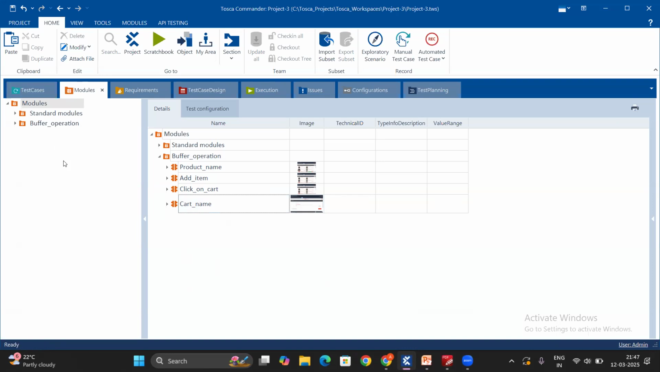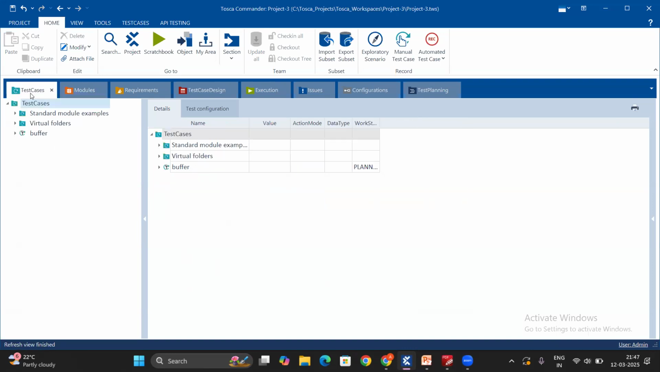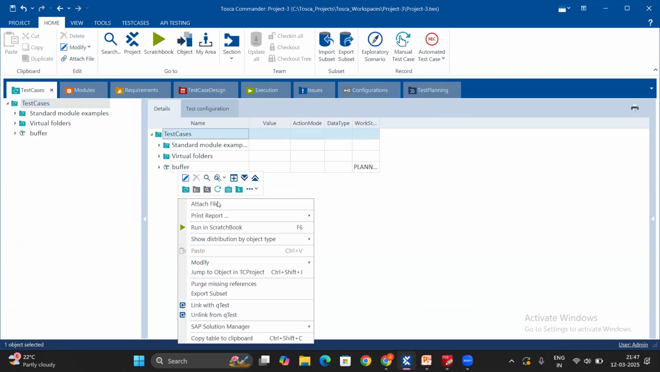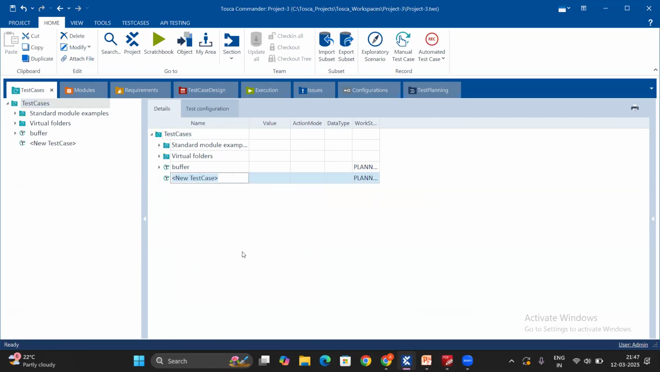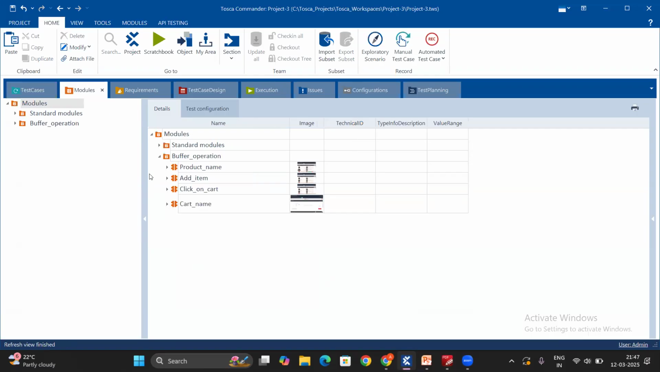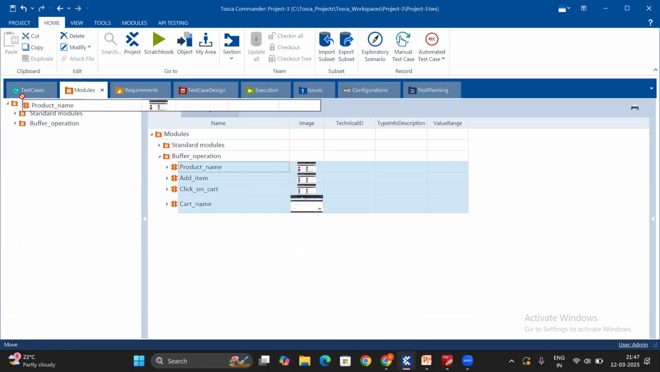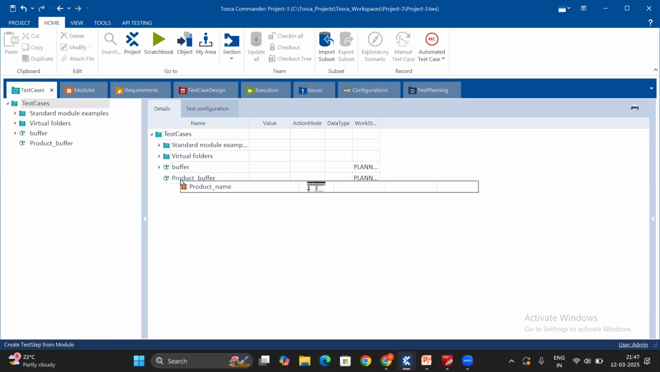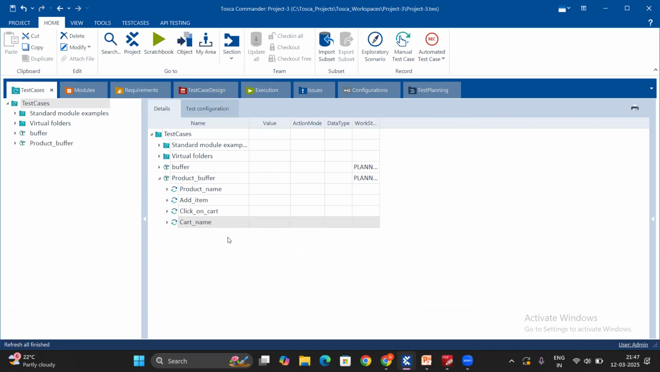So now we'll go to test cases, create a new test case with the name product underscore buffer. You can give any name here. Then we'll select and copy all these four modules and drag and drop them into this test case, product buffer. Once I drag and drop, we'll go one by one now.